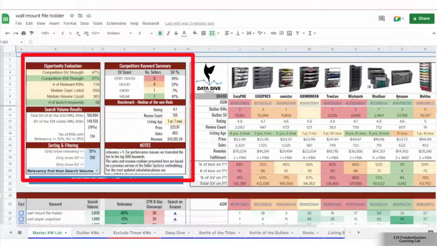So the competition search volume is computed in such a way that the default percentages are 40, 60, 80. For each competitor, it's checking how they rank on page 1 for each keyword. If they do, we add that keyword's search volume to the competitor's page 1 total. And at the end, it's compared with the total search volume displayed in the master keyword list and with the competitor's percentage.